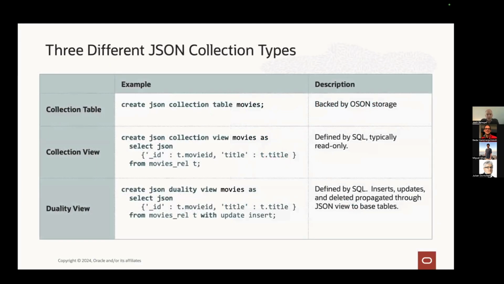But before that, there's actually 3 different types of collections that we have. There's collection tables, which store the JSON documents in the OSON format. These are like the collections that you would get if you created a collection in MongoDB. They're basically storing the binary encoded format backed by block storage. And there's also collection views, which produce a JSON value defined by a SQL query. And so these collection views are typically read only.